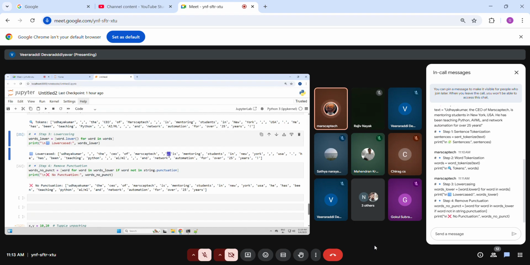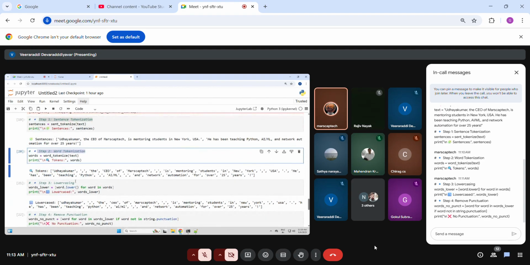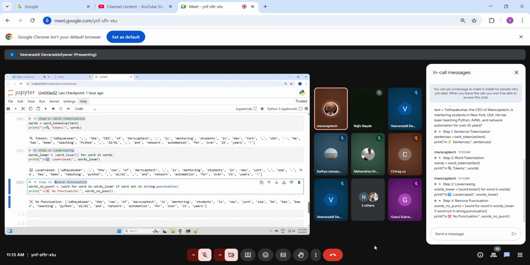Now look at step 1, 2, 3, 4, and ask me if there are any questions. Step 1, 2, 3, 4. Clear, right? Paragraph to sentence is step 1. Sentence to word is step 2. And then we are changing that into lowercase to make it uniform. And then we are removing all the punctuation that are not needed.